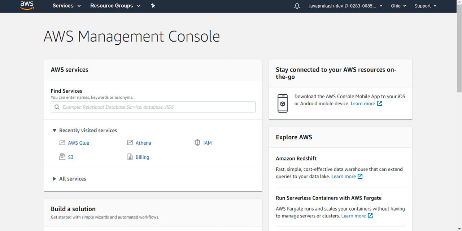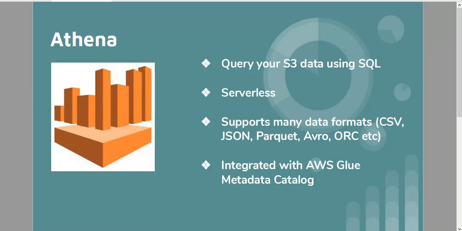Hi guys, in this video I'm going to show you how to query your S3 data using SQL in AWS Athena. Athena is an AWS service which lets you query your S3 files using SQL. It's cool, right? You can upload your data to S3 and start querying using normal SQL. Everyone is comfortable using SQL, right? So you can perform your data analysis on your S3 file data using Athena. That's why Athena is so cool and very popular.